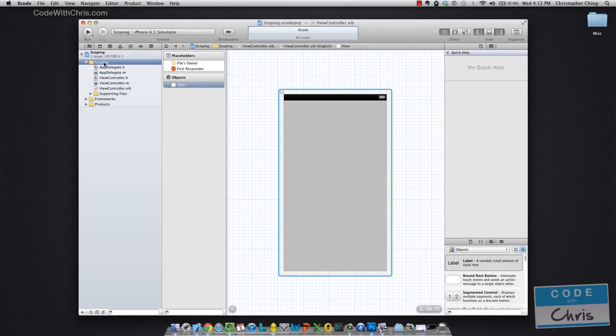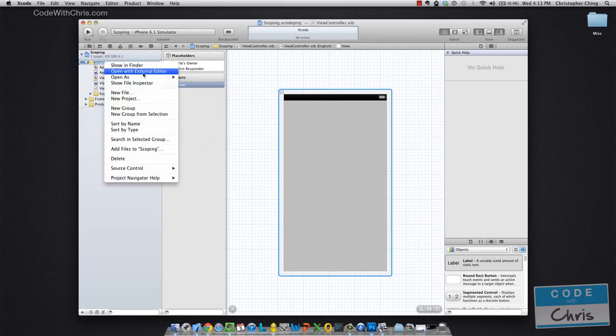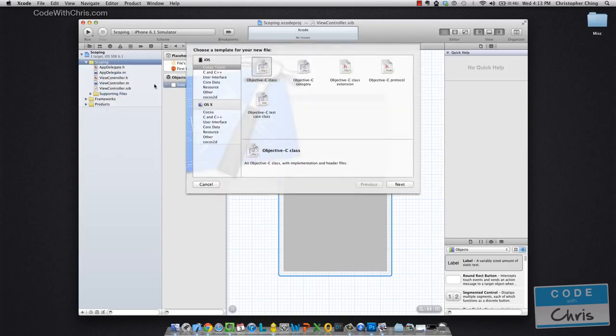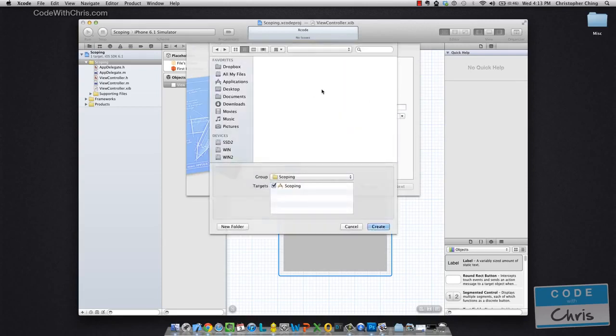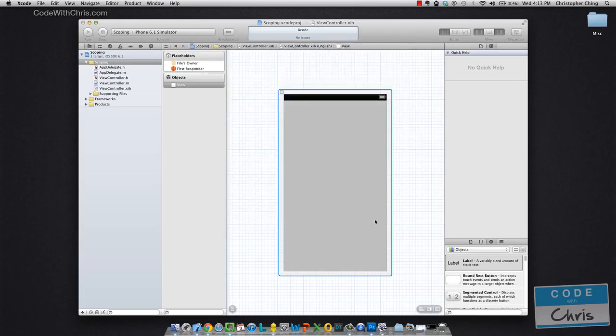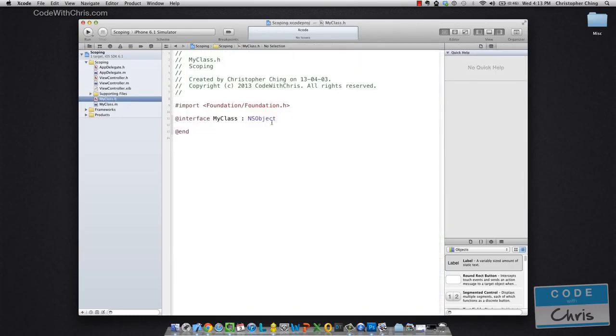So first, I'm going to start off with creating a class, and we've seen how to do this in previous videos. I'm just going to create another class called myClass. I'm going to put it in the root directory. And let's look in the interface file. So we're going to talk about the different access levels for variables first.